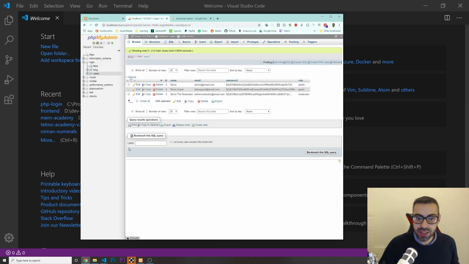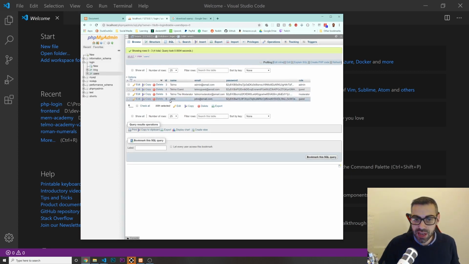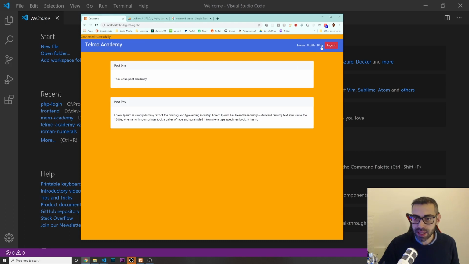Let me just show you in here the database. If I'm going to refresh the page, look, there is a new value in here for John and john@email, and also the password, which is completely encrypted, and then in here the role of this person. I'm going to show you how to build all of these, but let me just go back in here. Now I'm just going to log out. Look, this is the blog for someone who is a guest.